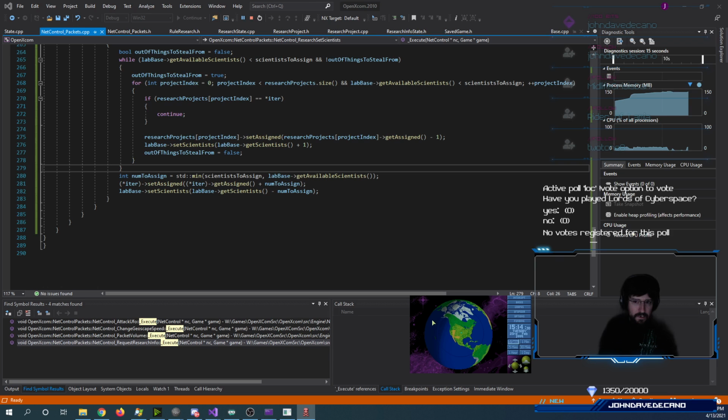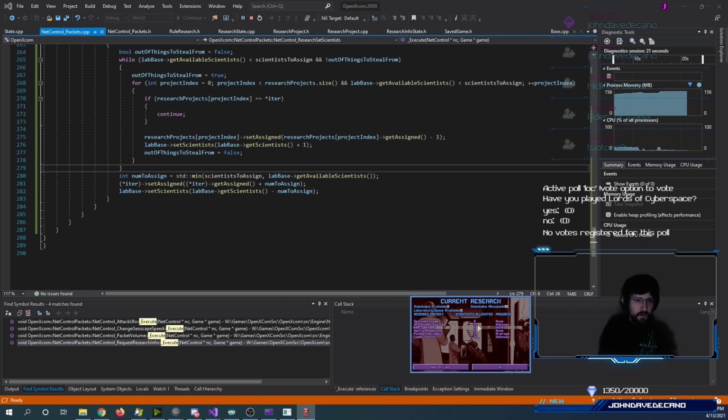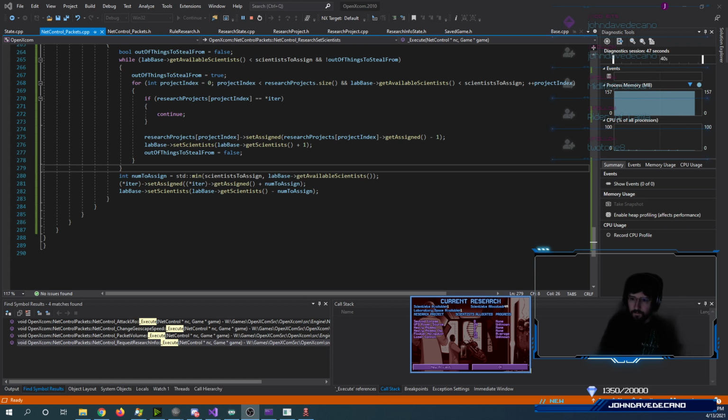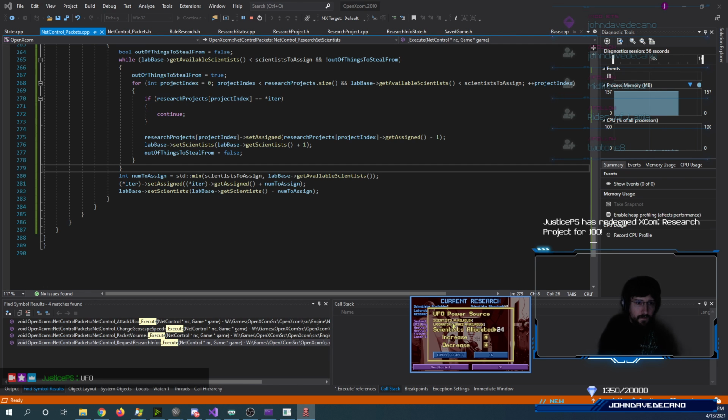Load our stream save. So yeah, just so that we exercise all of the things, we'll have one. Let's try reassigning to, I don't know, let's try putting 10 more into the UFO power source for a test. And it looks like it didn't work.